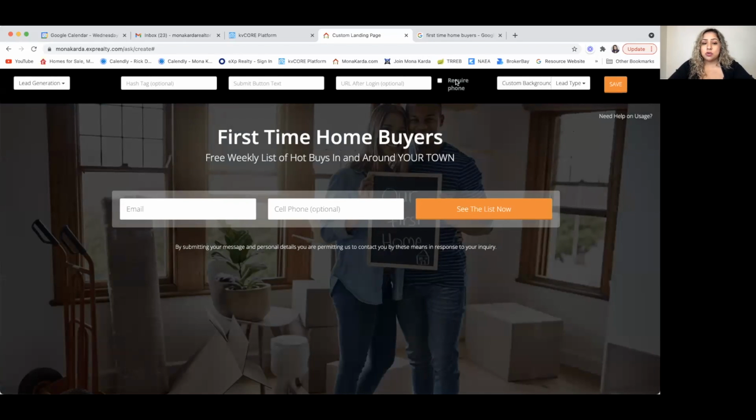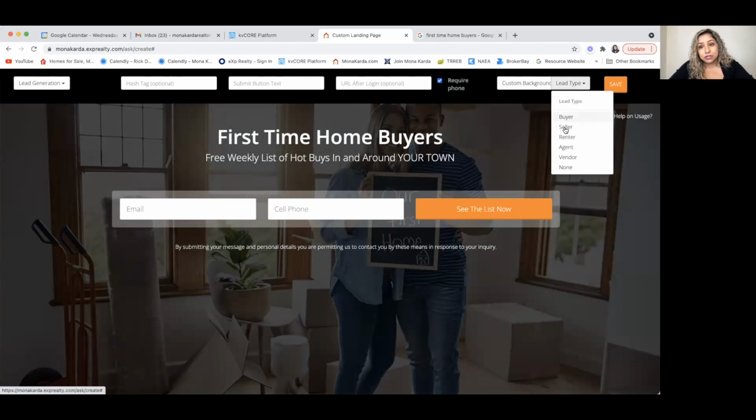Do we want to also capture email address and phone number? Yes, I would like to also receive their phone number, or otherwise sometimes people put in fake emails. Lead type, want this to be either a buyer lead, a seller lead, a renter, an agent, vendor, or none, but let's pick buyer lead because we're looking for buyers.